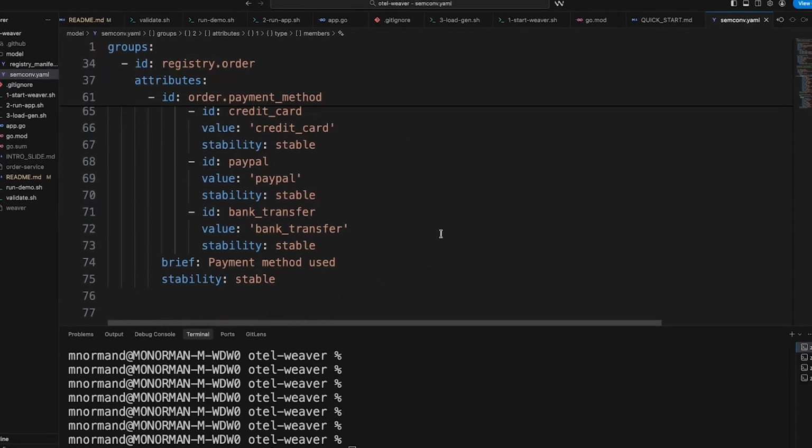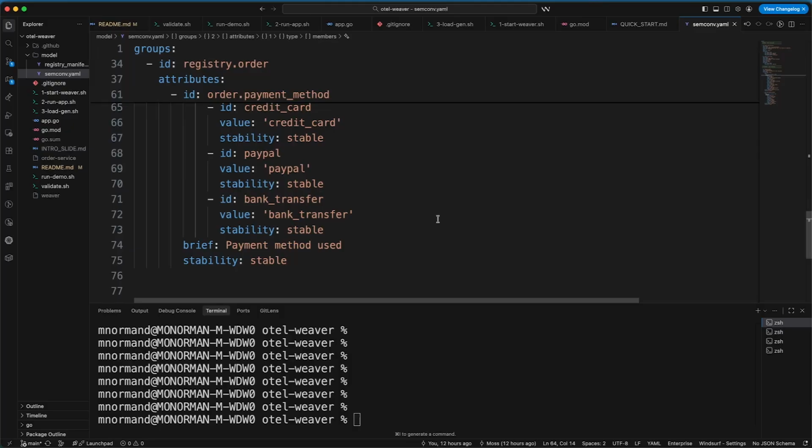So in this video, we defined a semantic convention schema, ran an application that emitted telemetry data, and then used Weaver's live check functionality to validate it in real time. Weaver helps you build observability into your development process from the start, so you can stop worrying about broken dashboards and missing metrics.